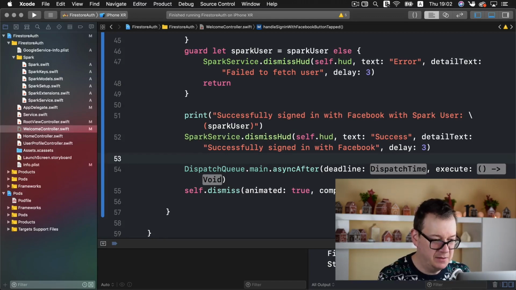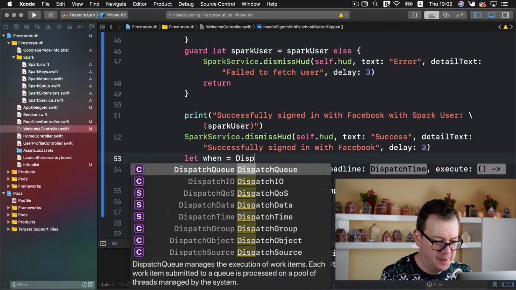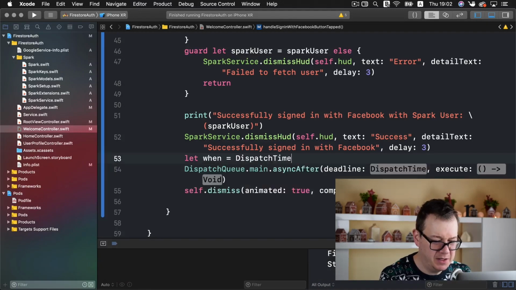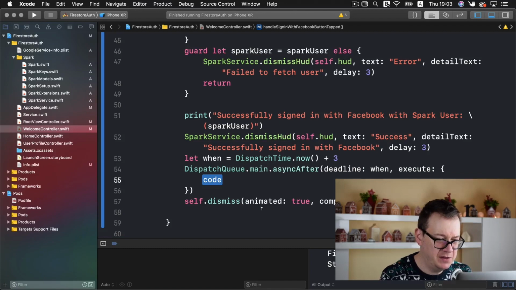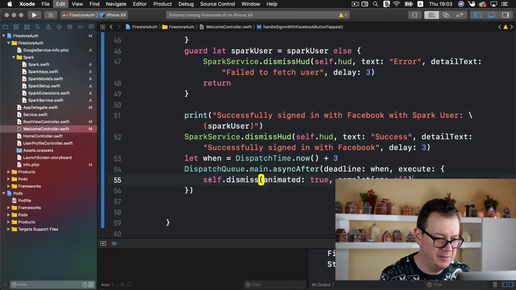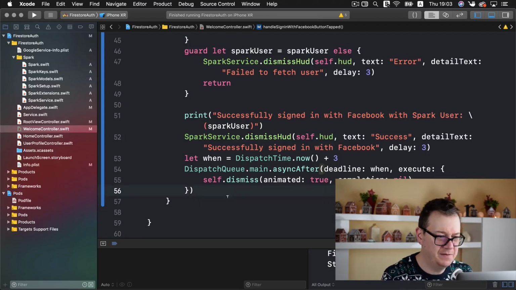So let's create when. So let when equals dispatch time. There we go. Now, and let's add in here 3 seconds. So let's add our when to the deadline. And we will execute our code here. So let's just cut this out and paste it in there. I believe we are done with this function.